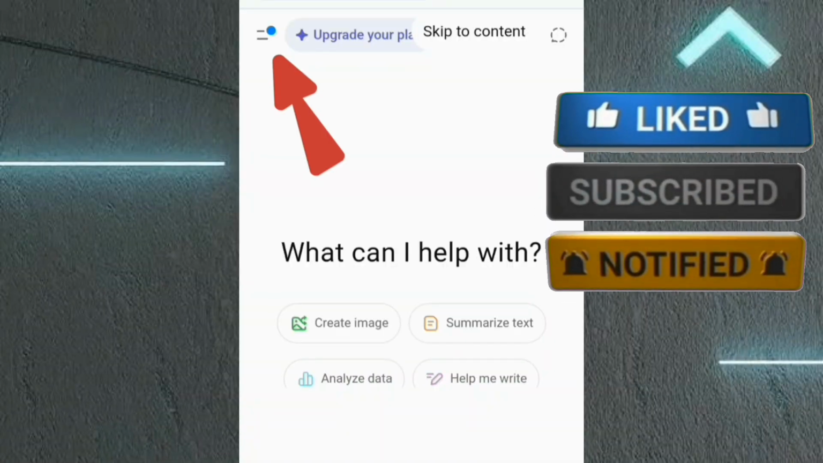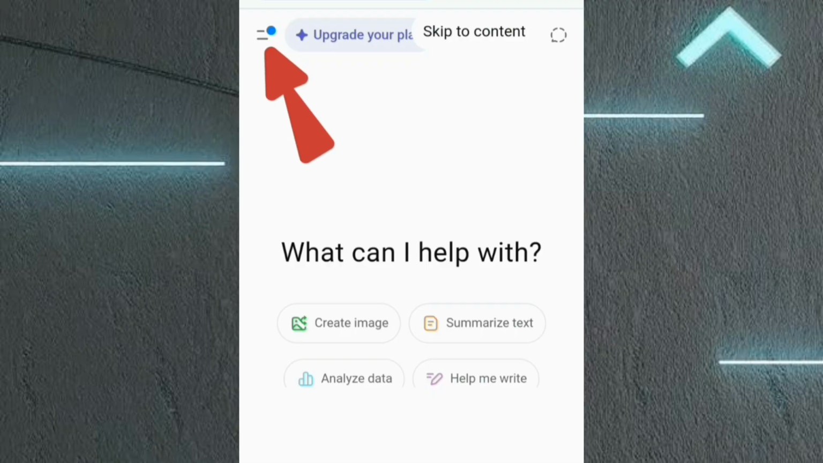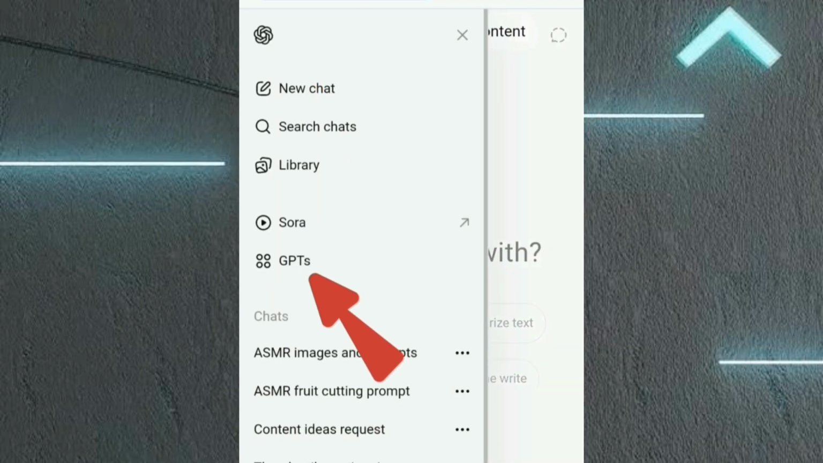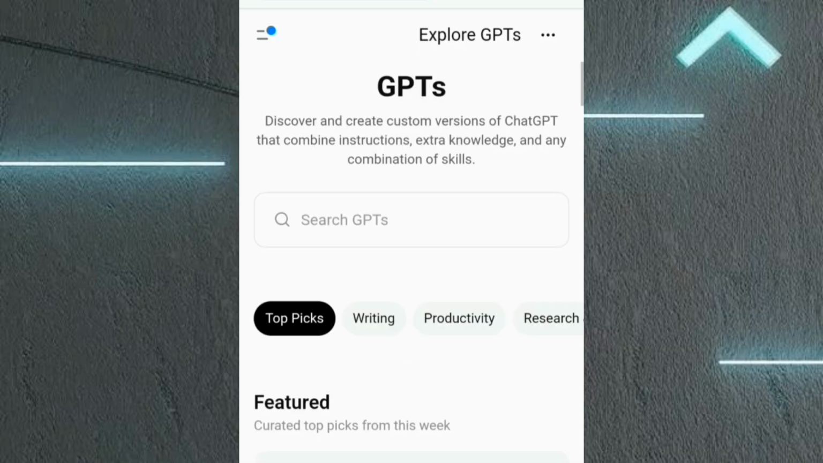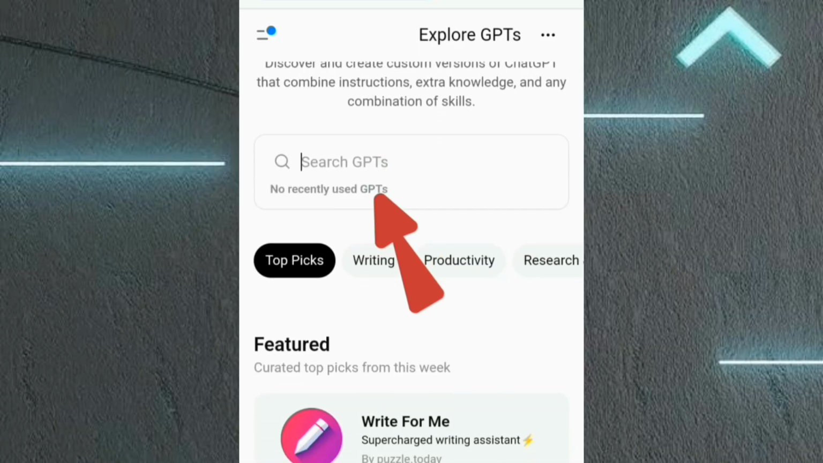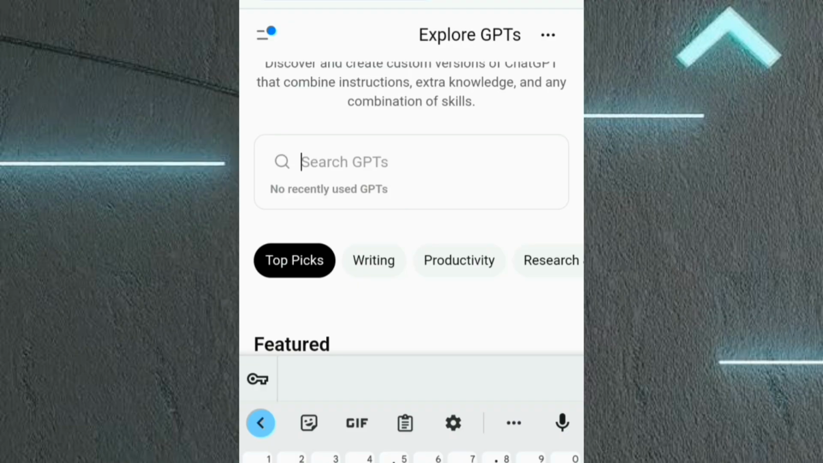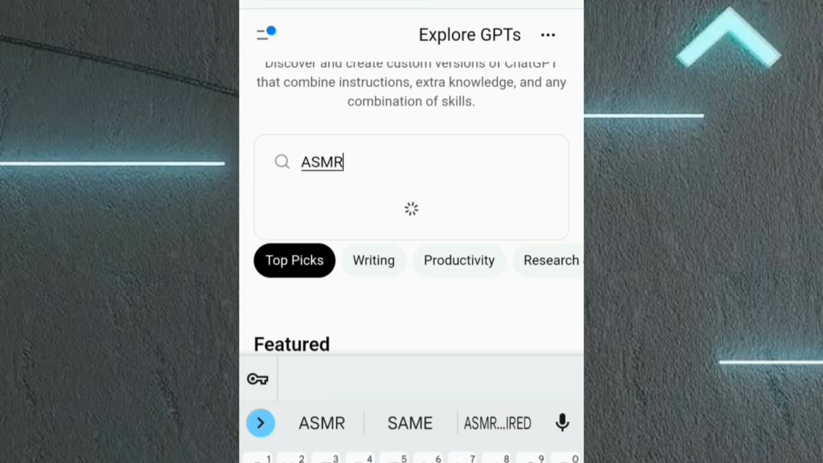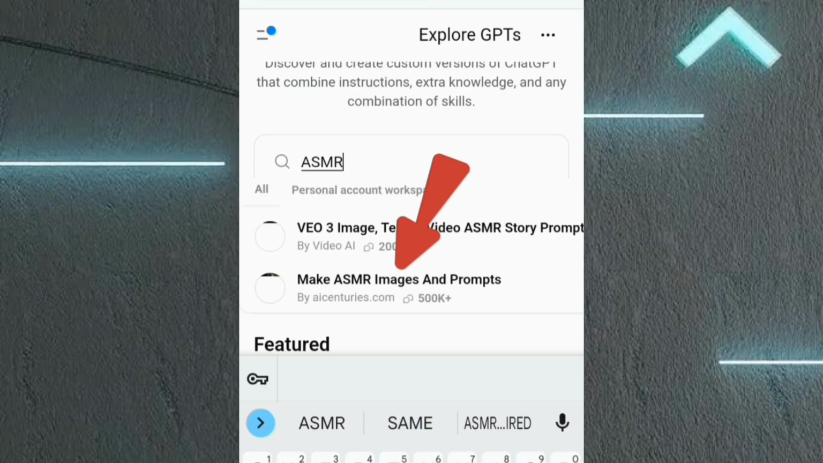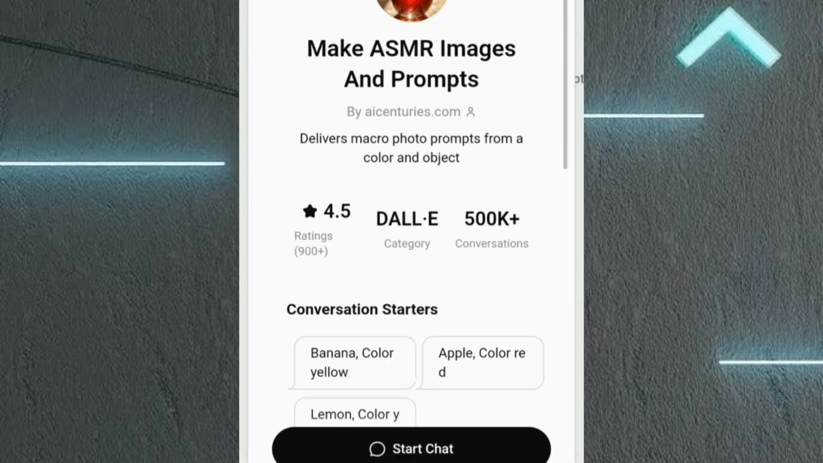Now go to ChatGPT and then press on the menu button. Now choose GPT library. After that, make sure that you press on the search space right there and search ASMR. Make sure that you search ASMR. After searching that, they are going to bring you the following results. Press right there, make ASMR images and prompts. Next, they are bringing you to this page. Make sure that you press on start chat, right here on start chat.